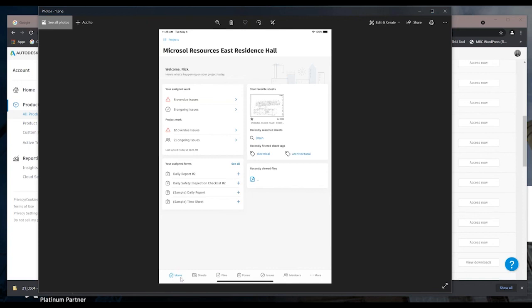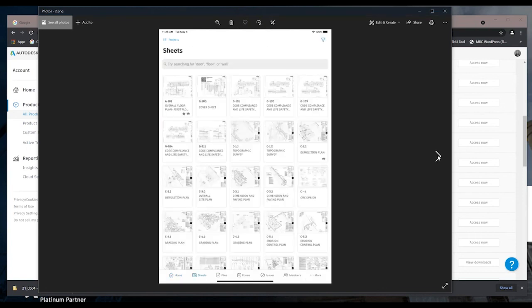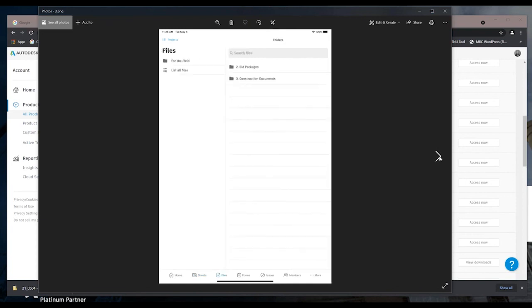Then you can see across the bottom here are the same tools that we saw in the ACC in the browser. Just to show you what they look like, this is what the Sheets tab looks like in the mobile browser. Very similar to what I showed you in my browser. Here is what the files looks like. So we only have access for the field.